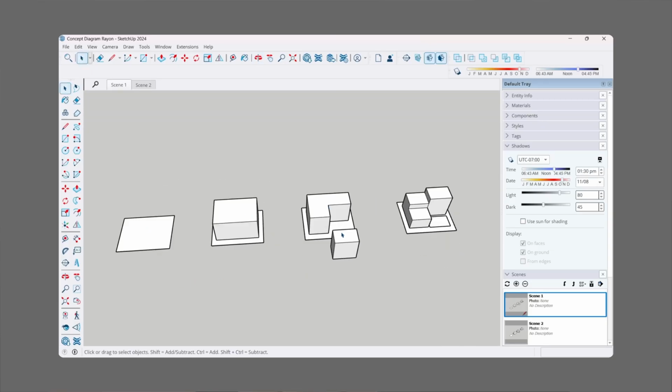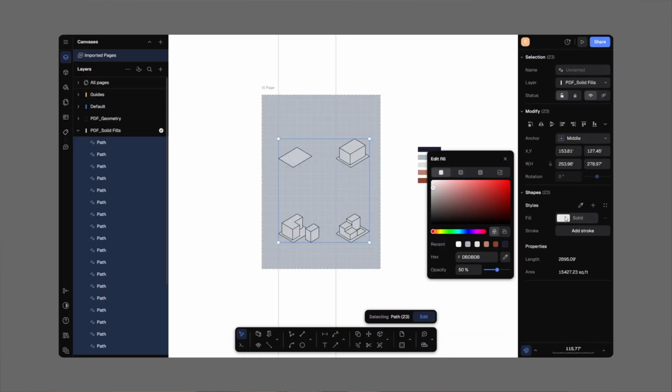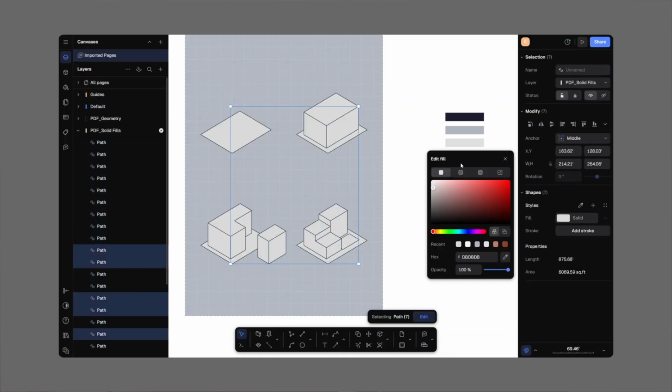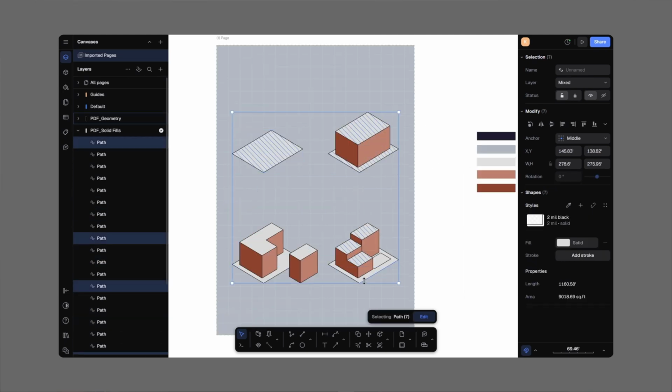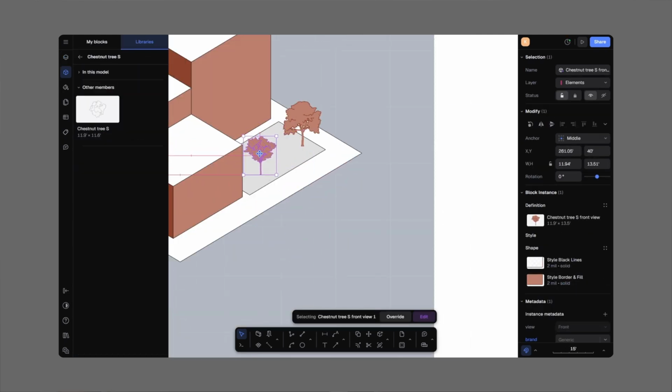And now, getting back to today's topic, I'll walk you through how to create concept diagrams in Rayon Design. We will begin by exporting a simple 3D model from SketchUp and importing it into Rayon Design, where we will transform it into clean, minimal diagrams that are perfect for design presentations and portfolios. This process is super beginner friendly. So let's jump in and start designing.